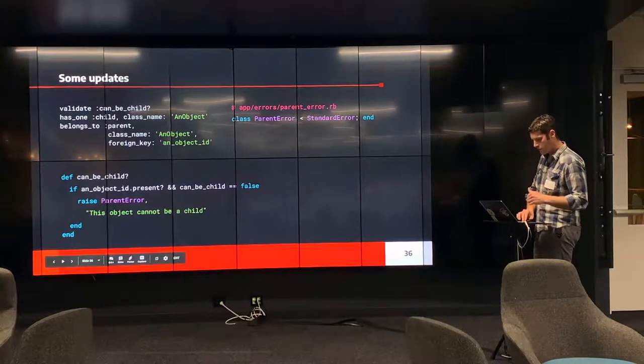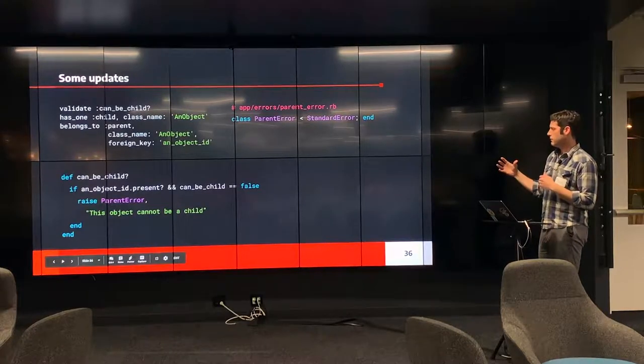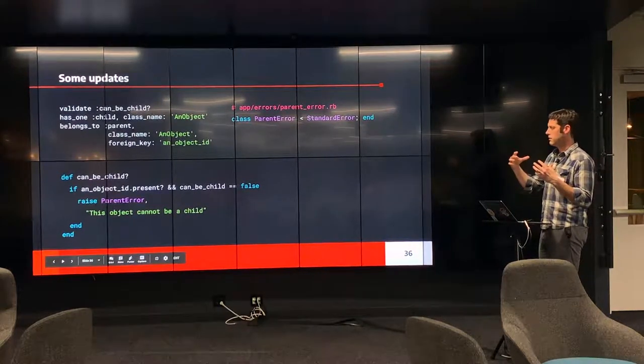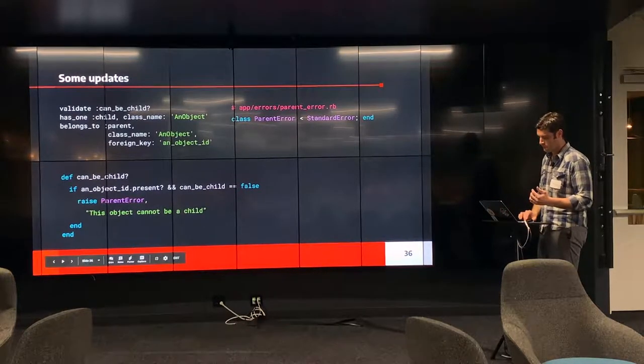It can raise both of these if the conditions aren't true. Save. So we are now stopping errant records from being saved with an error that's in standard error, but something custom to our unique case.